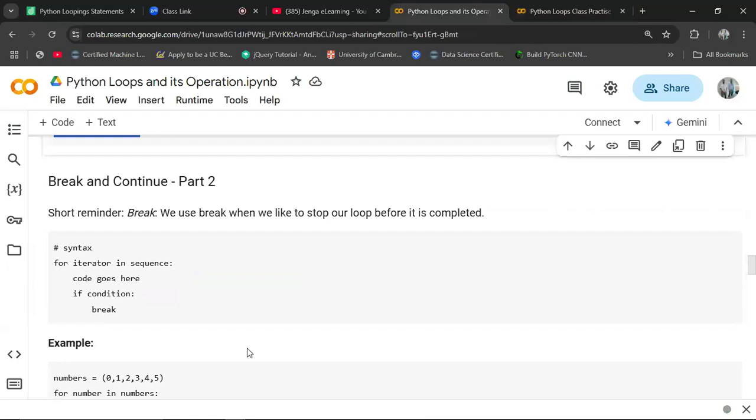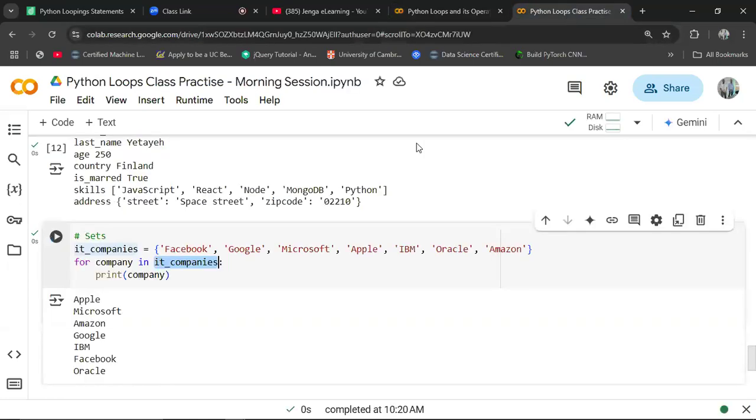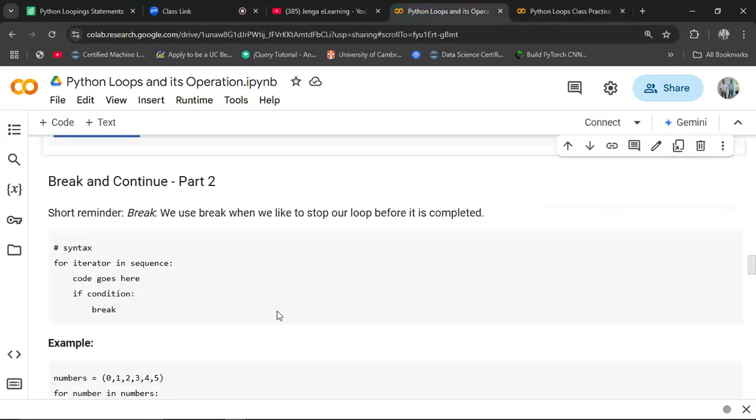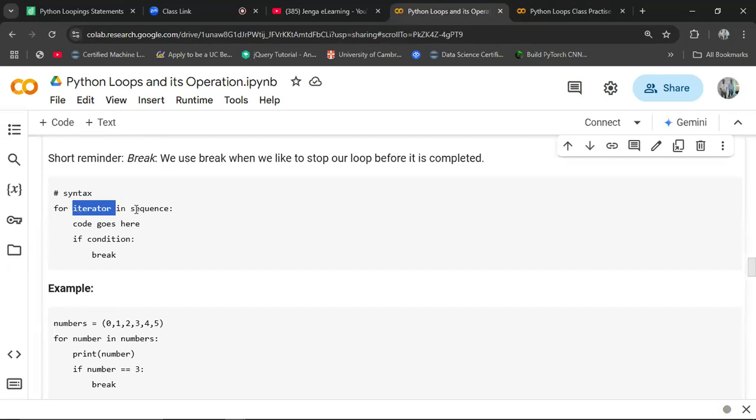So moving further, we can now talk about break and continue. In short, as a reminder, we use break when we would like to stop our loop before it is completed. So before we complete extracting all these values, we can break at a certain point. Alternatively, we can use continue, where we skip an iteration at a certain point. A good example is an iterator going through a sequence, which can be a list, tuple, or dictionary. If a condition is met, we break.